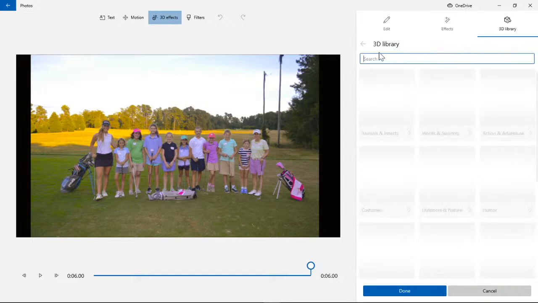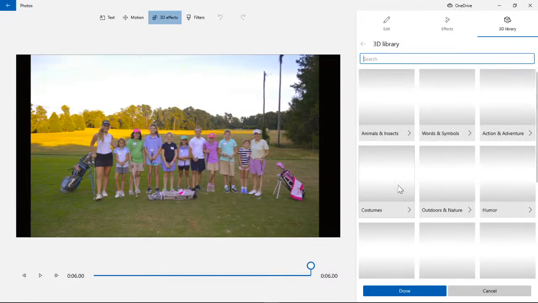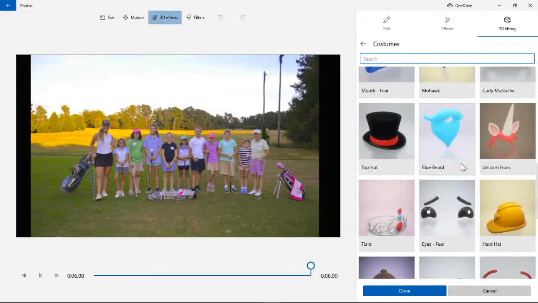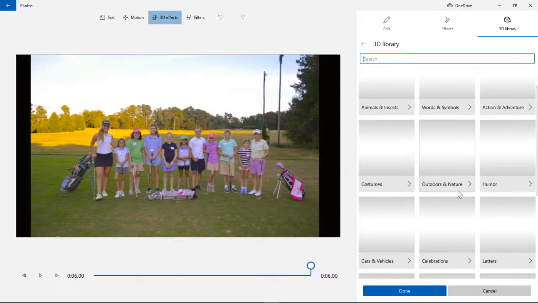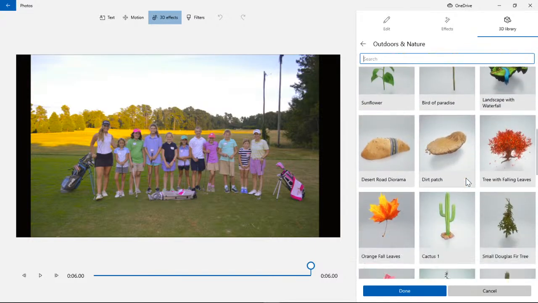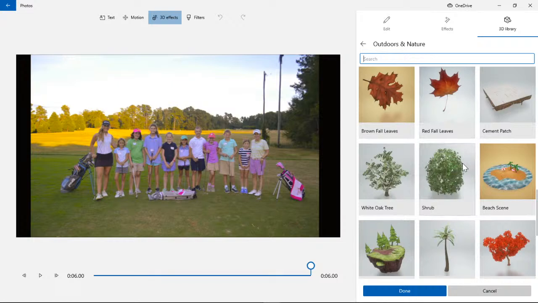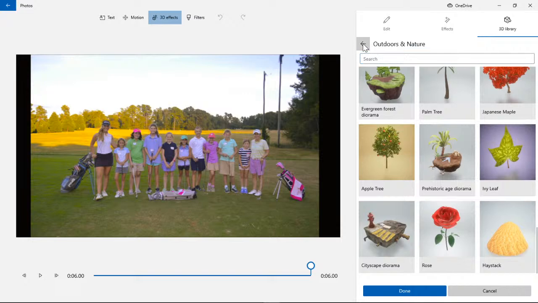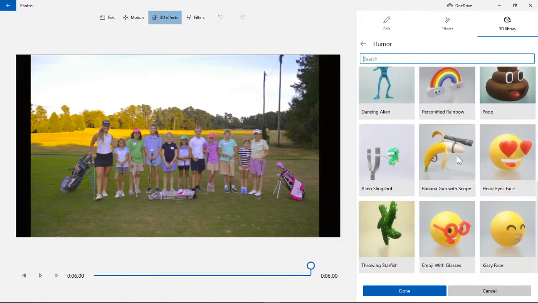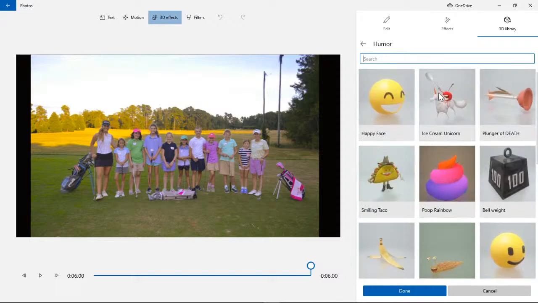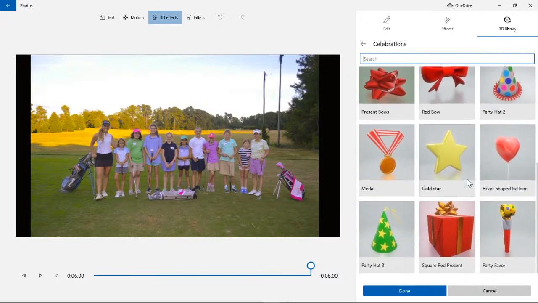Words, pow, sunshine, action, adventure. Costumes. So you could be silly, put a 3D hat on someone's head or something. Outdoor nature. Just trying to give you a feel of what ideas you can come up with. Now remember, try to think about stories more than just taking some family videos. It could be a fun day to come up with the storyline, record some movies, and then add some little 3D characters and stuff. Celebration. Birthday cake. All kinds of stuff.